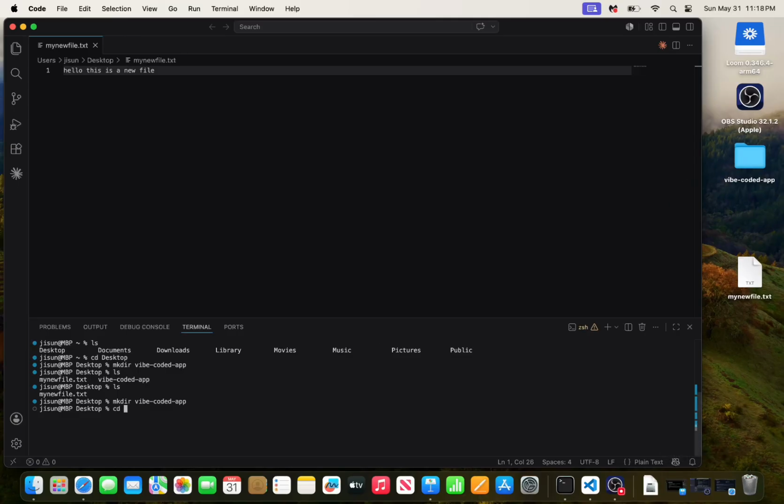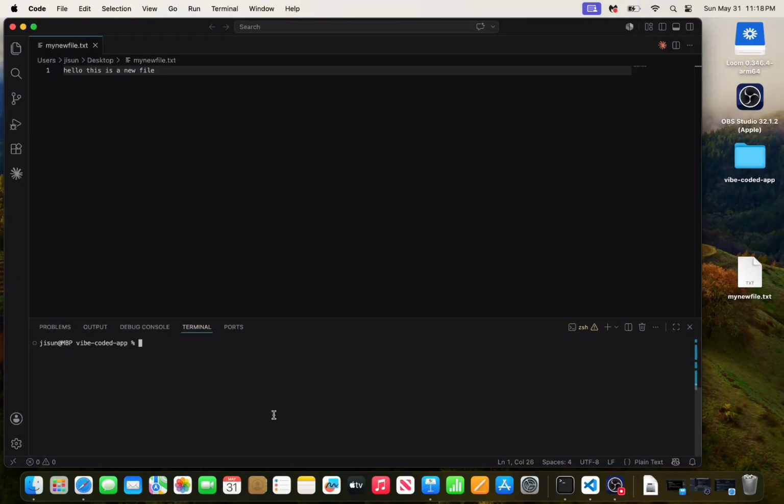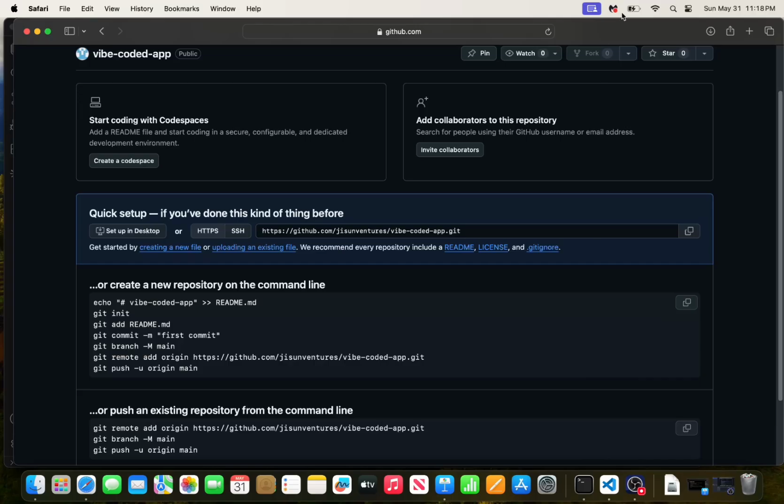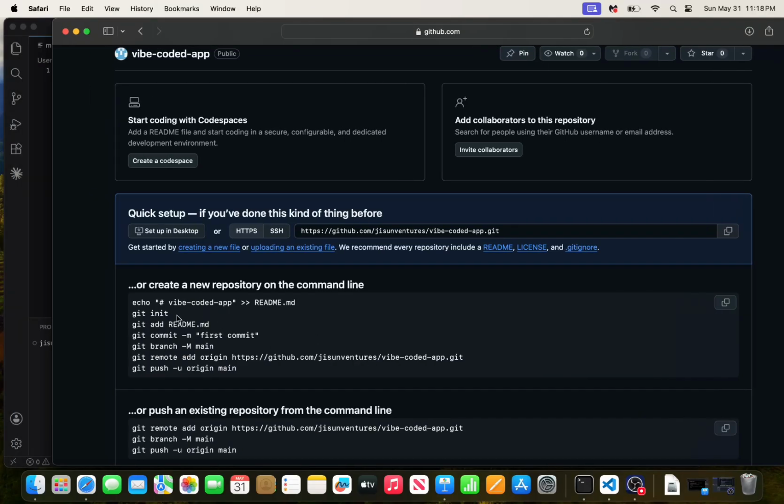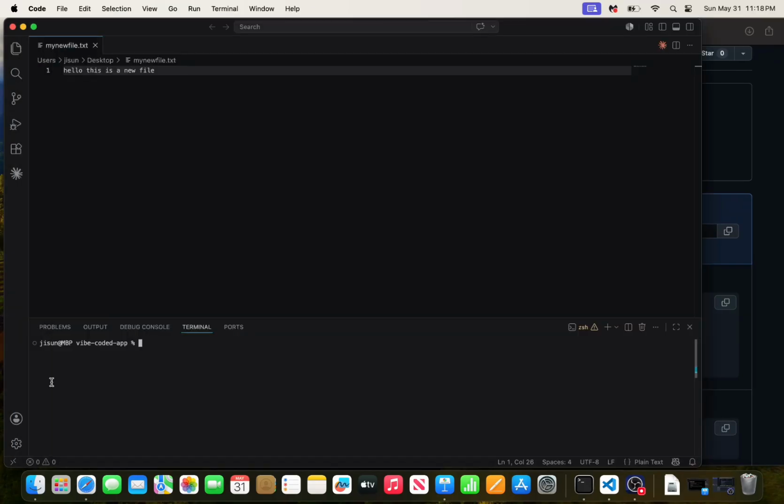So now I'm going to cd, change directory, again into vibe coded app. I'm going to hit clear so that we can get a fresh slate. Clear does not get rid of the previous commands, it just clears the number of lines that are visible in the terminal. And we are going to follow these steps that are here. We are going to do git init, and it is going to initialize an empty Git repository.